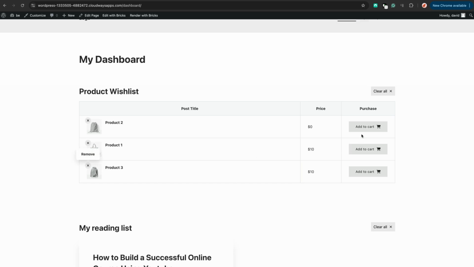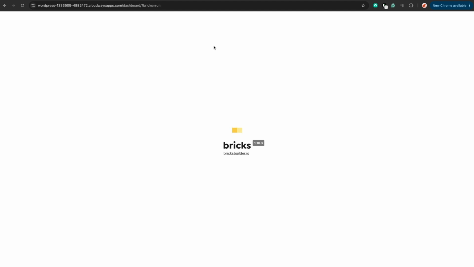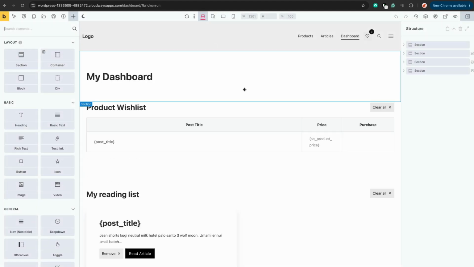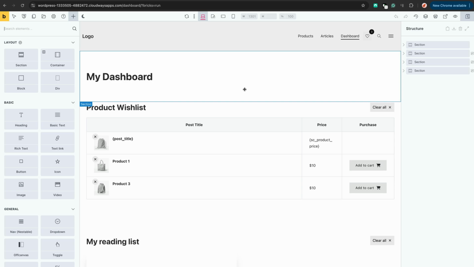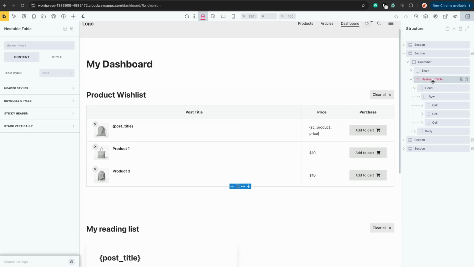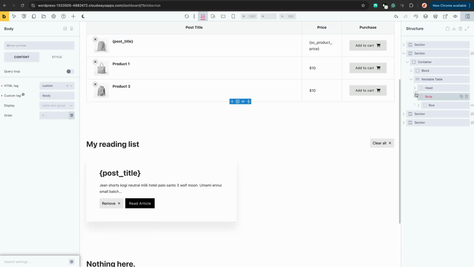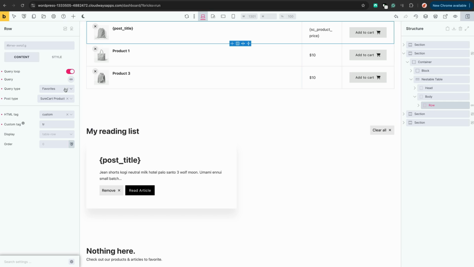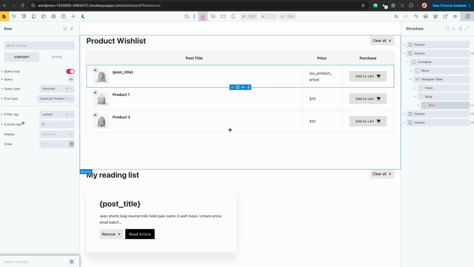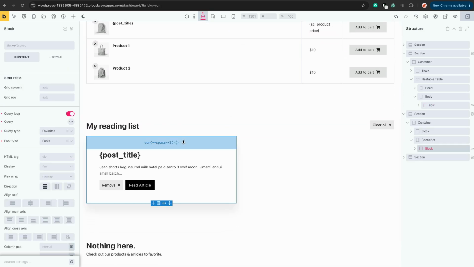The Favorites query loop is used to display the current user's favorites. We can create any layout for the lists. Here we're displaying the products as a table, with a query loop for the table rows. The query type is set to favorites, with our products as the post type. We have the same with the posts, just with the post type set to posts.